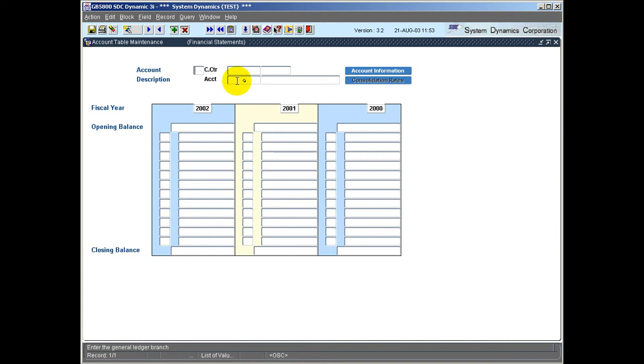Now within the SDC application you can have multiple segments defined. So at system startup you would define how many segments you wish to use for your GL structure. Some of our SDC clients use 3, 4, sometimes even 5 different segments. For example, you might have a segment set up for country, the next level would be a cost center, the next segment would be a department, and then a responsibility code, and then an account number code. So to simplify things today, we're going to be dealing with 2 segments.